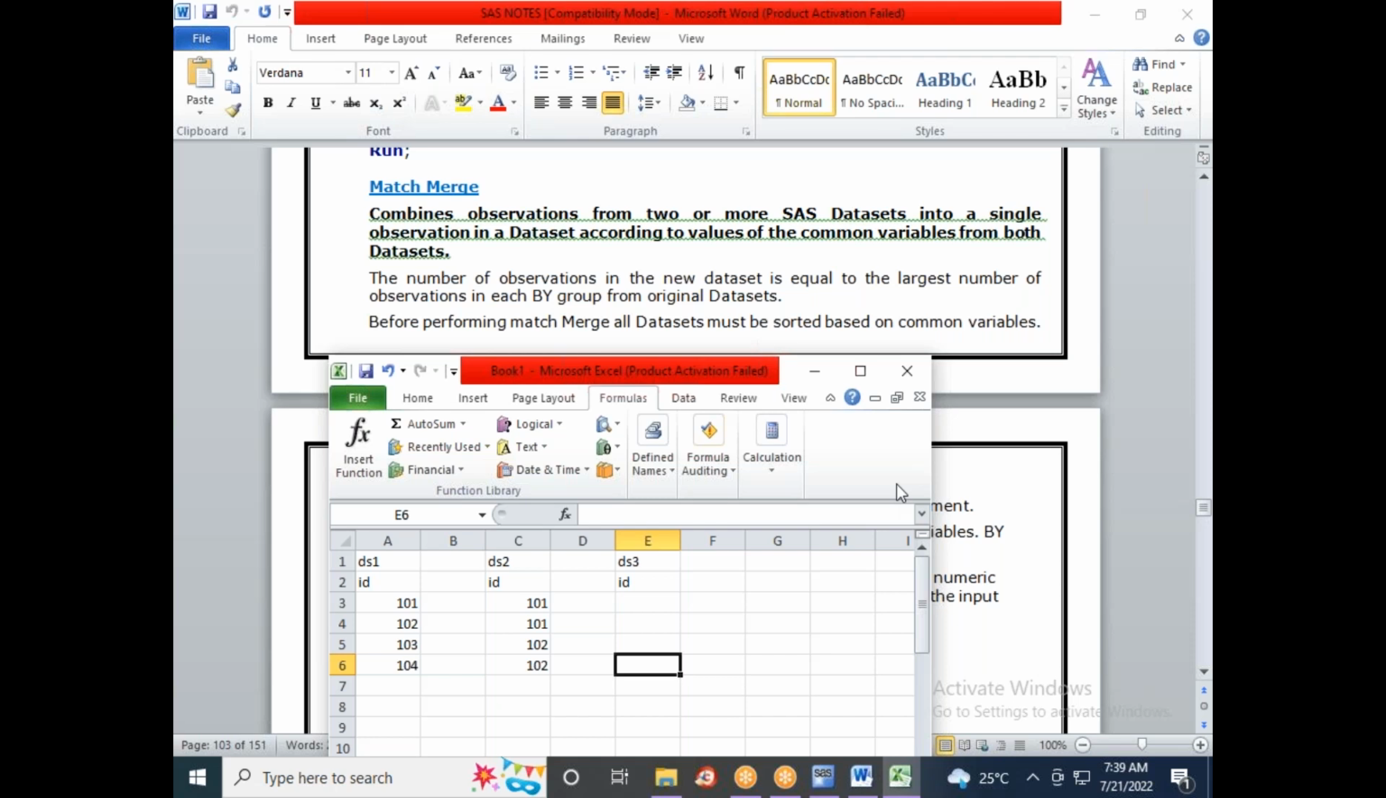So 101 is a separate group, 102 is a separate group, 103 is a separate group, 104 is a separate group. Every subject is separate, right? I cannot combine subject one data with subject 2 data, right? So every subject information is separate. So every subject is a separate group.